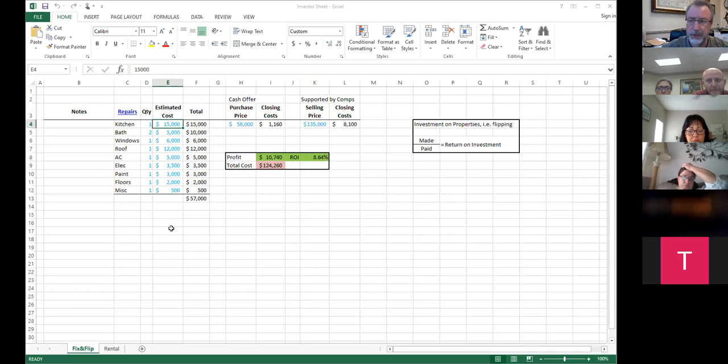And on most fix and flips, you don't want to do that. You want to keep it at a minimum. So a lot of contractors will go in and say, well, you know what, we can put new doors on, we can keep the cabinetry and reface it, put new counters. I mean, there's a lot of things they can do to save money.